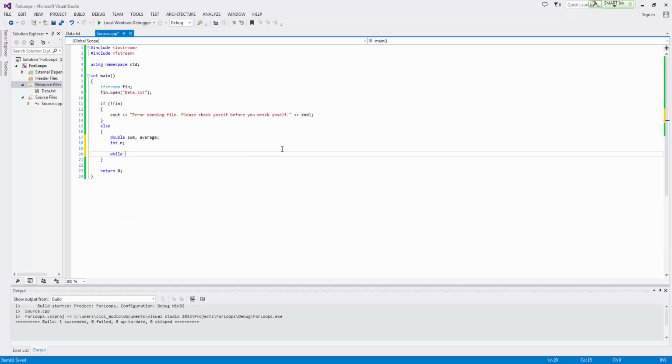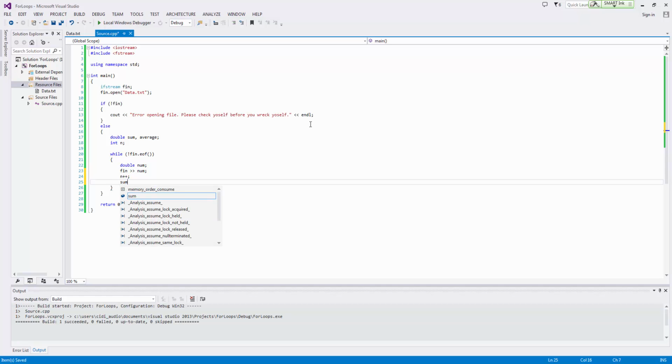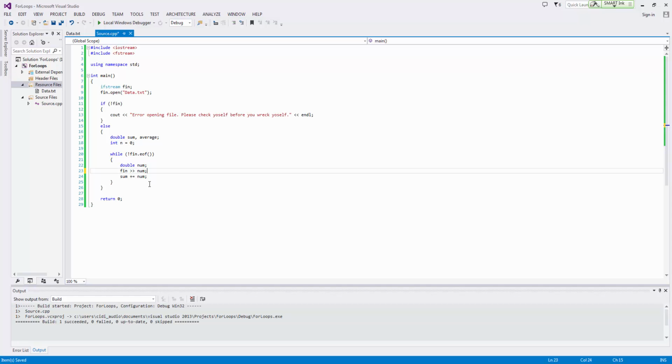And then we're going to say while not fin.eof, meaning end of file, go ahead and read in. We'll make a double num right here. We're going to read in that number. We're going to go ahead and do n plus plus, where n is going to start out equaling 0. And then we're going to say sum plus equals num. Not really anything too scary there.